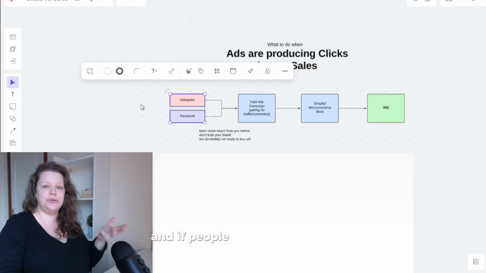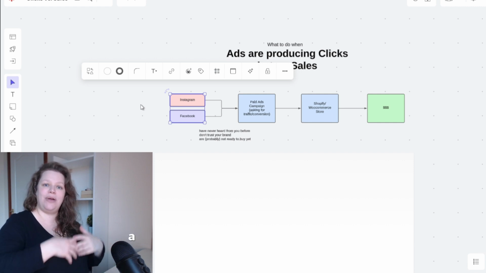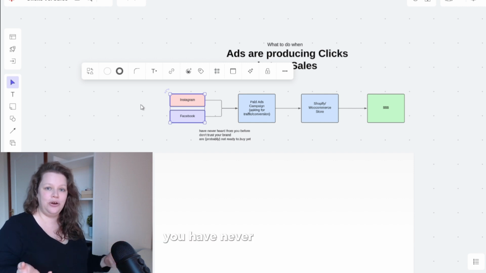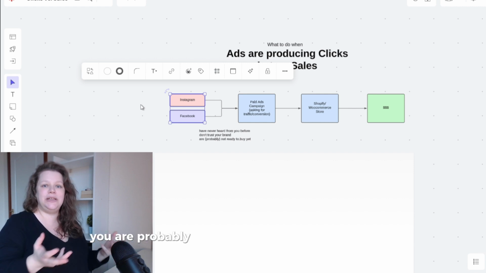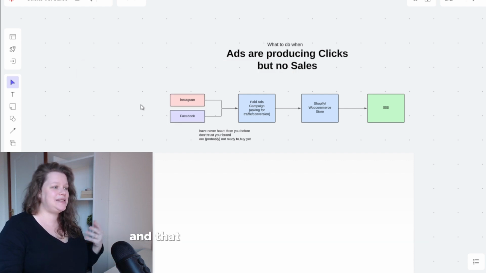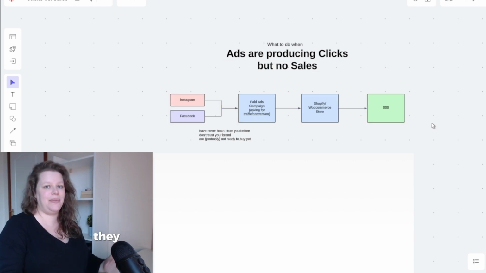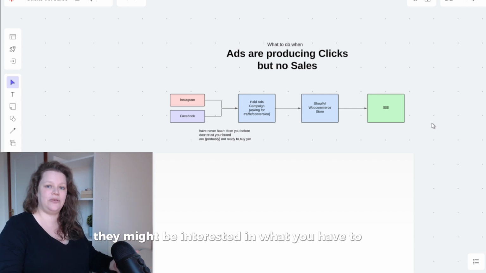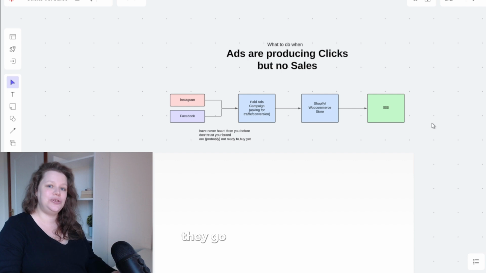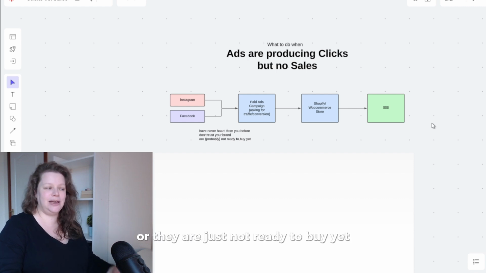If you think about yourself and how you act when you see a random advertisement of a company you have never heard from before, you probably don't feel very inclined to go to their store and buy something from them. And that is exactly what happens here. People don't know you. And therefore, they might be interested in what you have to offer. So they click on your link, they go to your store, they have a look, but they don't know if you are the right choice for them, or they are just not ready to buy yet, either from you or in general.